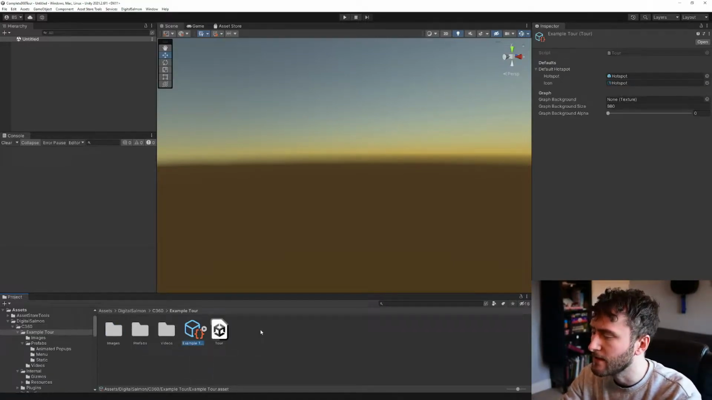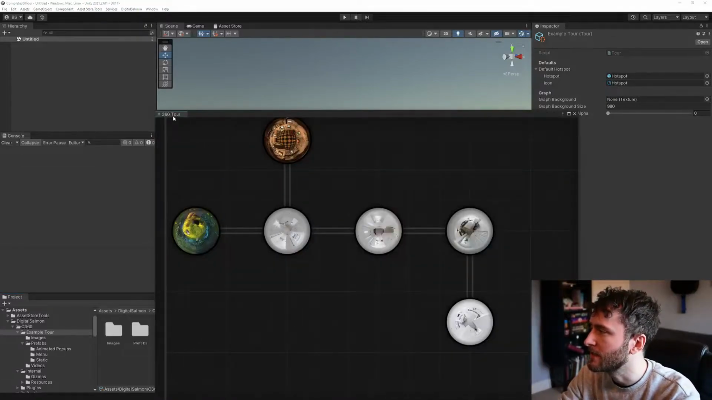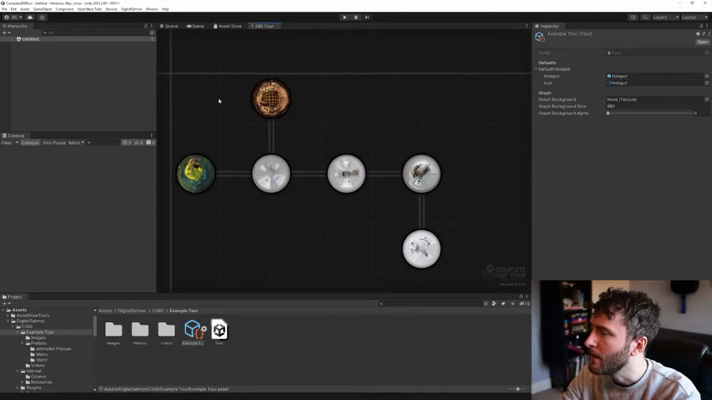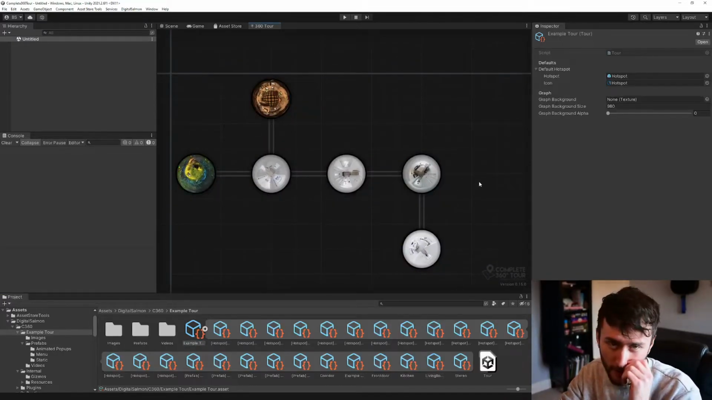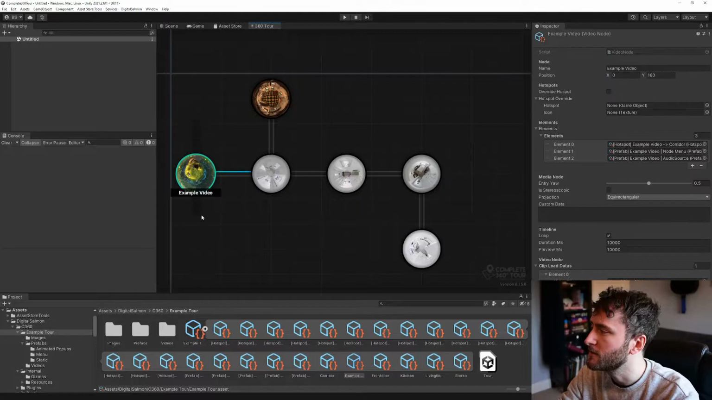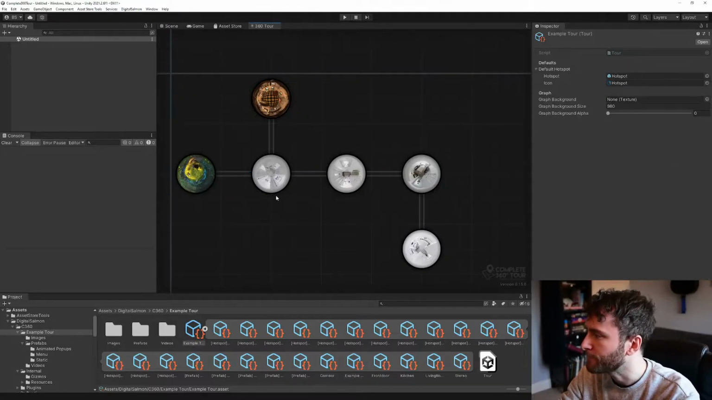And then if you navigate to the example tour.asset and either press enter or double click, you'll get the C360 window. Like any Unity window, you can dock it anywhere you like. Within it, you're going to see a bunch of example nodes. Now, we've set these up to try and demonstrate a few of the different things that C360 can do. The ones on the right are all image nodes, but the one on the left is a video node.